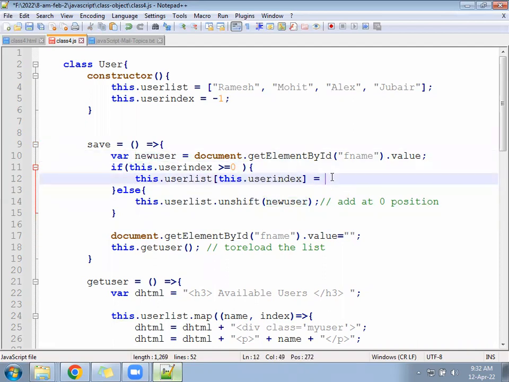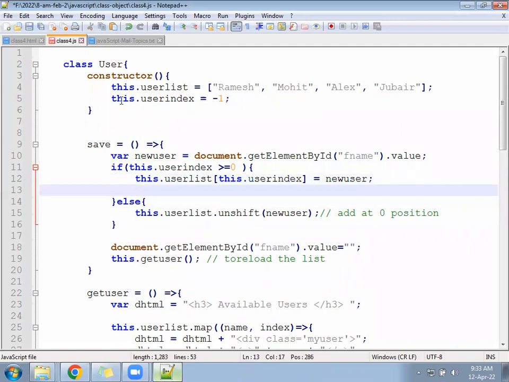New user. So this line is going to update the value under the user list. On a particular index, there is the value that should get updated by the new value. Else, it should go to where? Add the value. But don't forget again to reset by how much?